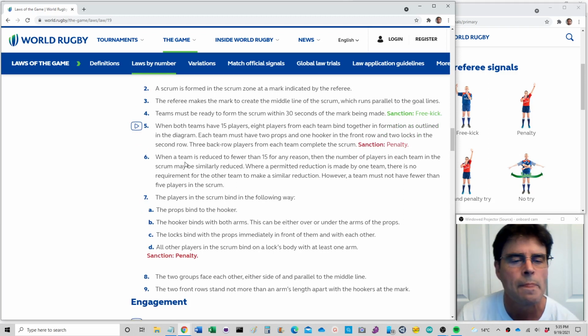Sanction: penalty. When a team is reduced to fewer than 15 for any reason, then the number of players in each team in the Scrum may be similarly reduced.